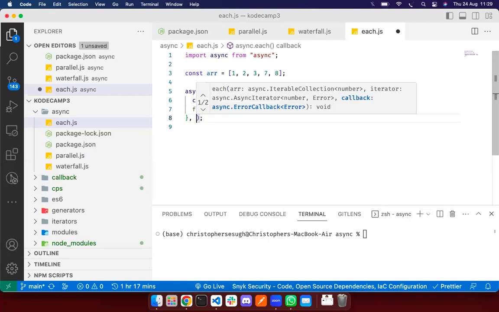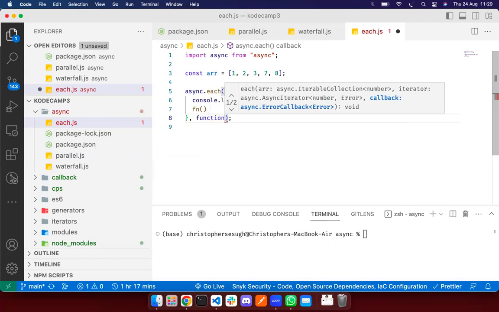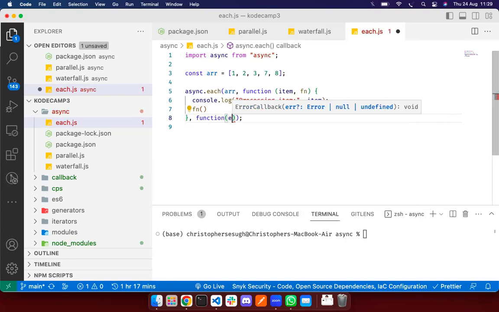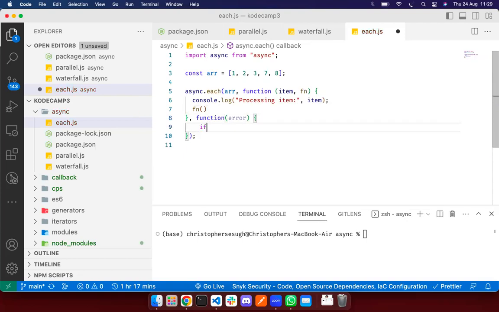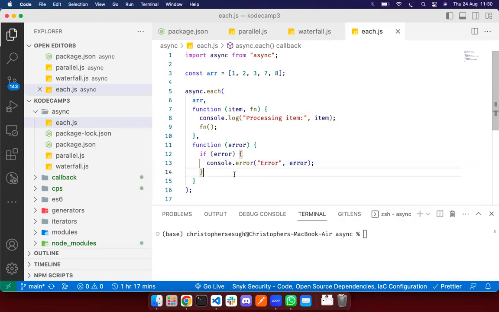Then next is a function that will handle errors. We see error. Is there any error? Yes. Then if there are any errors, okay, we have to close this. If there are any errors, then log the error to the error console. If no errors, then log all items processed. Okay, and let's test our file.